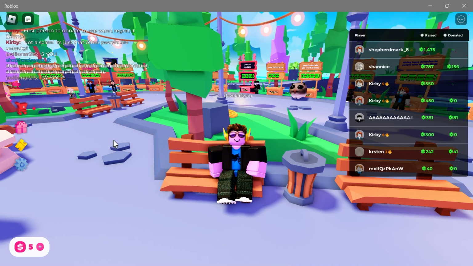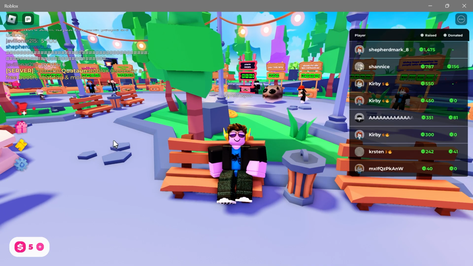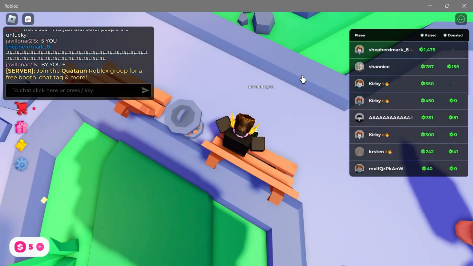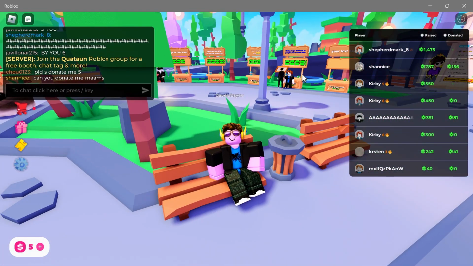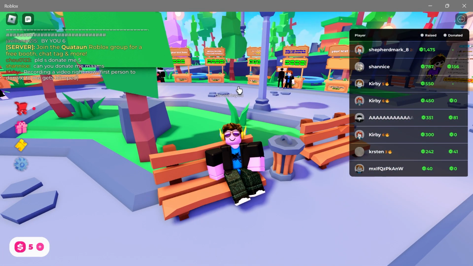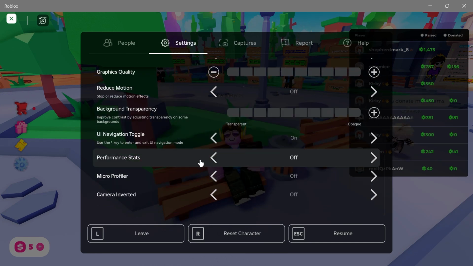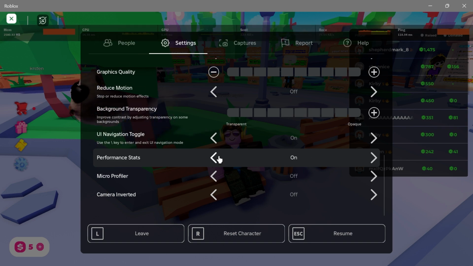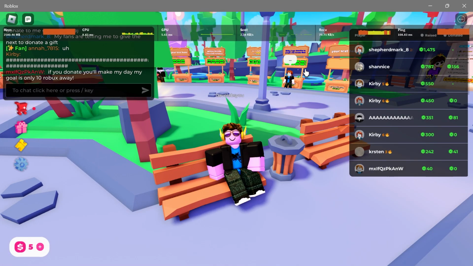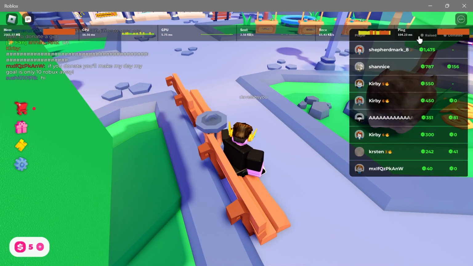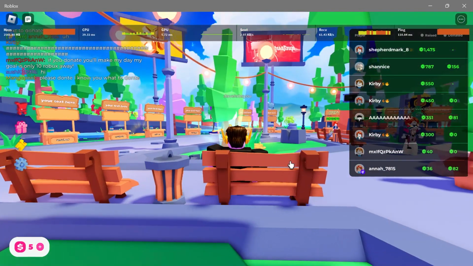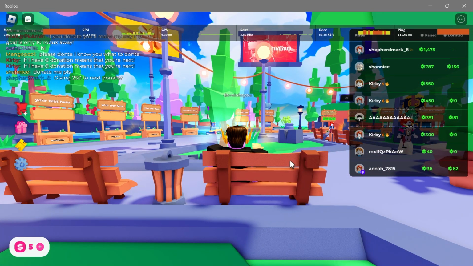Here are the best methods to lower ping on Roblox. Now, in order for us to begin with this one, I'm just going to go ahead and open my settings. So I'm going to press ESC on my keyboard, and then hit the settings here. Now, first things first, I want you to turn on your performance stats, just like so, and then you should be able to see your ping here. So as of the moment, my ping I think is okay. And yeah, with this one, we can go ahead and proceed and play.